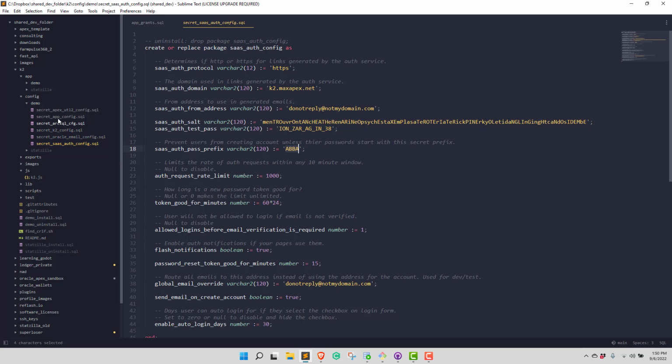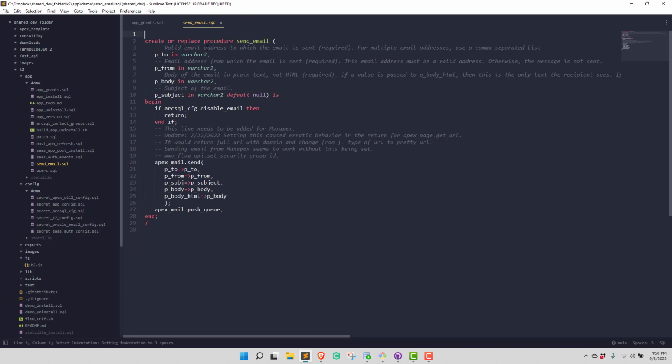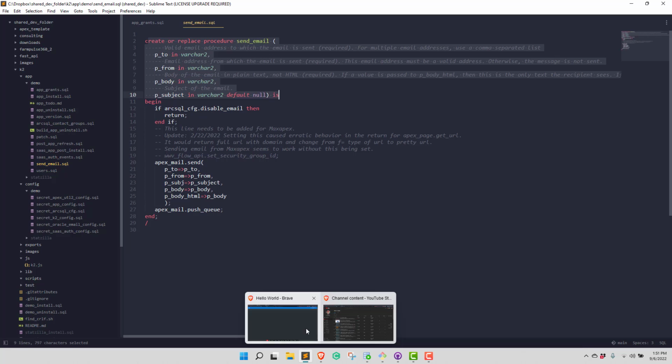And I do have email working with my Oracle Apex. There's a send email override. Basically, you can use whatever email service you want. You just have to replace the procedure with those parameters and then put your email code in here. I'm using Apex Mail Send, and this is working on Max Apex. So I can be pretty confident I got an email, and I'm not going to show all the workflow, but it does work. And we can log out.